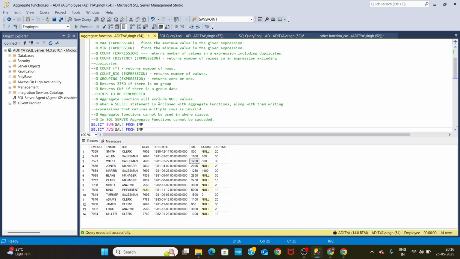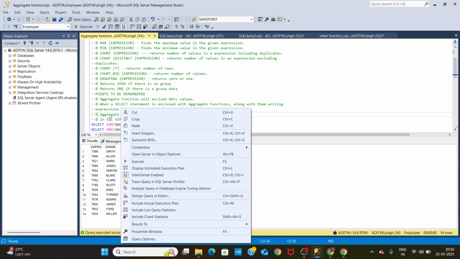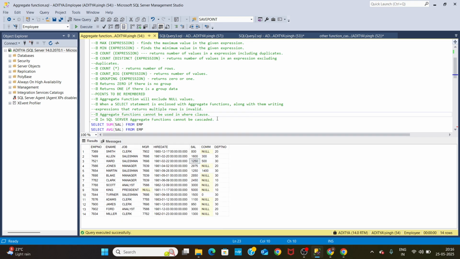Points to remember: an aggregate function will exclude null values when a select statement is used with aggregate functions. An expression that returns multiple rows is invalid. Aggregate functions cannot be used in the where clause. In SQL Server, aggregate functions cannot be cascaded, meaning inside one aggregate we can't calculate another aggregate. So guys, select sum of sal from EMP.